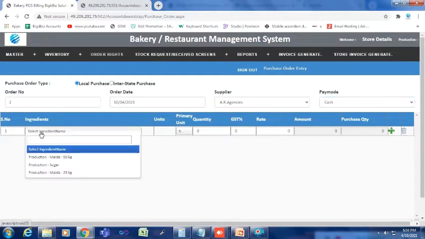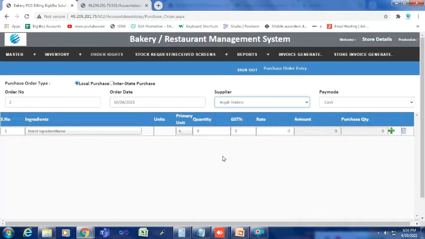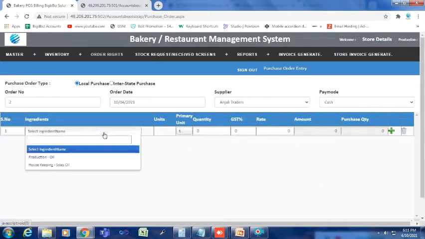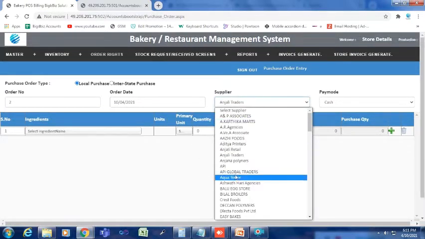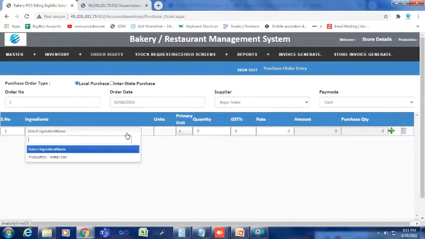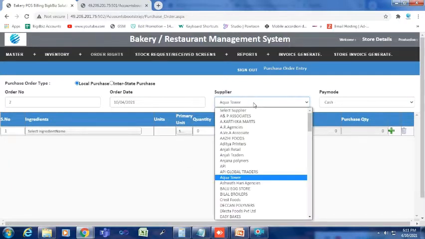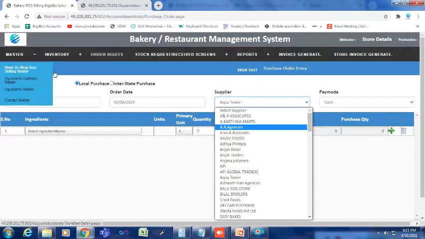Then comes the ingredients. Based on the supplier name, we have the details here. For example, from AR Agency, we will purchase only the maida and sugar. From another trader, Anjali Traders, we are purchasing only the oil. And from Aqua Tower, we are purchasing only the water can. So this can be mapped using the contact master, so that unnecessary confusion won't appear.